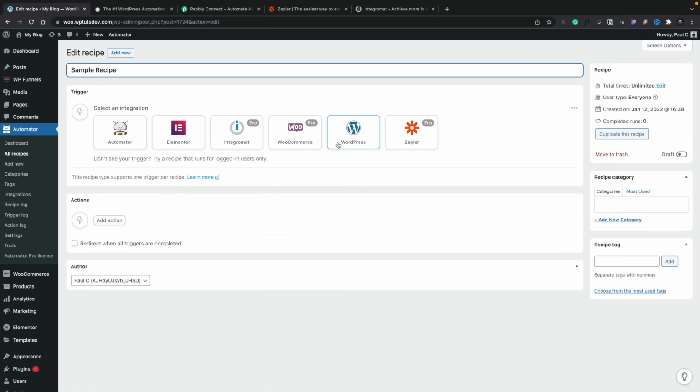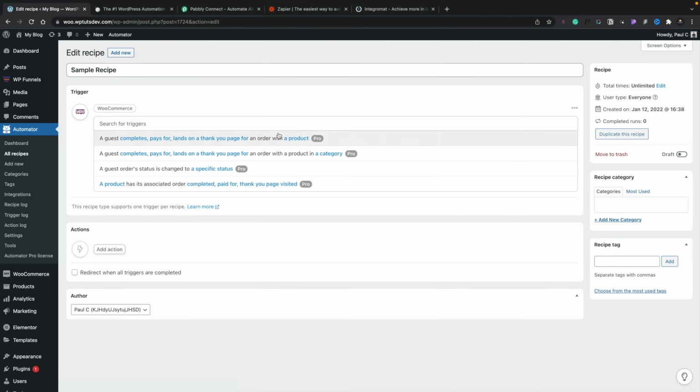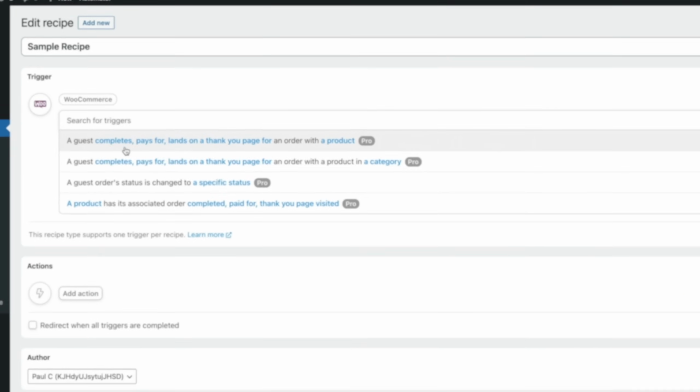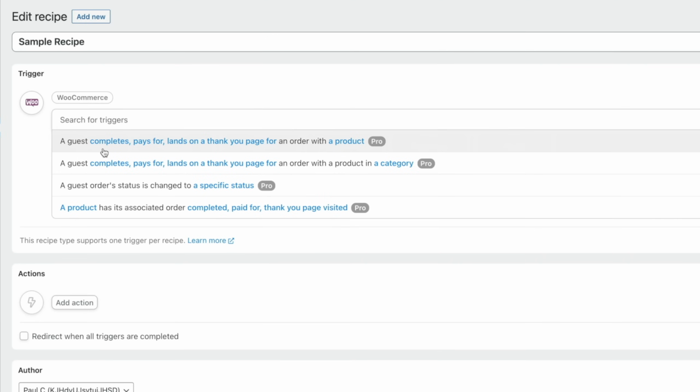WooCommerce and WordPress. So let's take a look at WooCommerce because I've already got that installed and I want to use that as the backdrop for this example. Now we've chosen that, that opens up a set of triggers. And you can see we can say a guest completes, pays for, lands on a thank you page for an order with a product. A guest completes, pays for, lands on a page, an order, product in a category. So various different triggers can happen to cause an action to run. Hope that makes sense. So let's just say we've got something like a product has its associated order. So we say a guest completes, pays for, lands on a thank you page for an order of products.